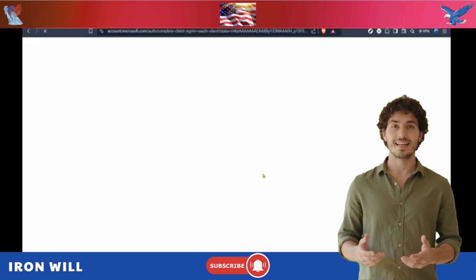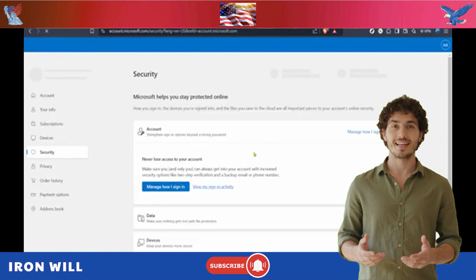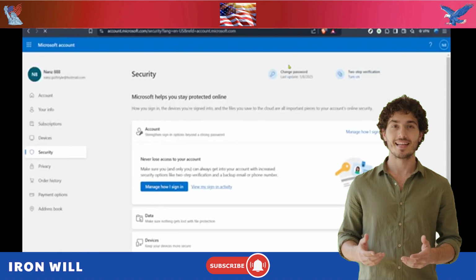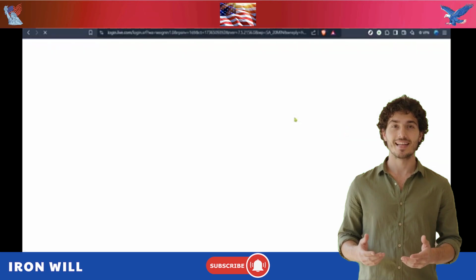Aim for a robust and memorable combination using a mix of uppercase and lowercase letters, numbers, and special characters. Once you have decided, type the new password into the appropriate box. You will then need to re-enter it to confirm there are no typos. Consistency here is essential to avoid login issues later.